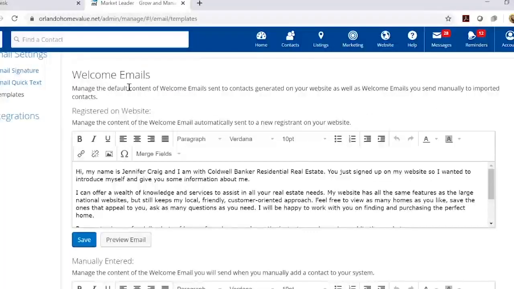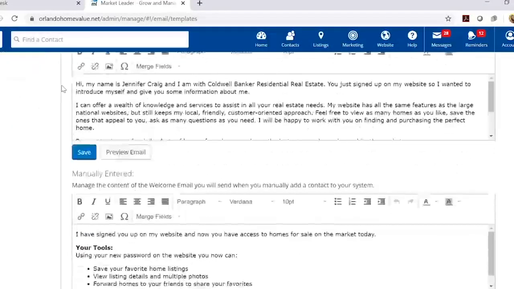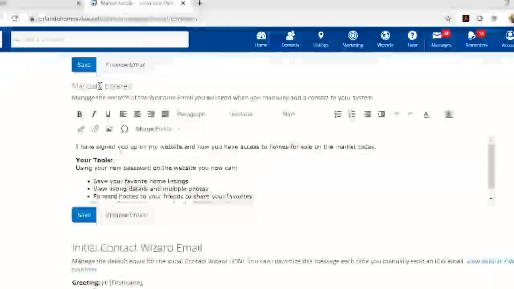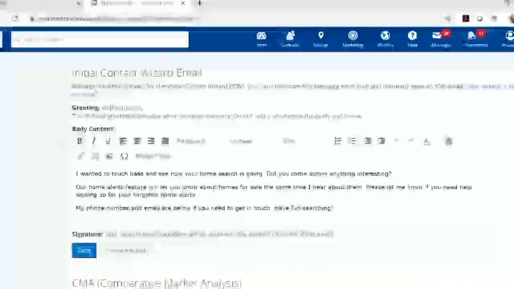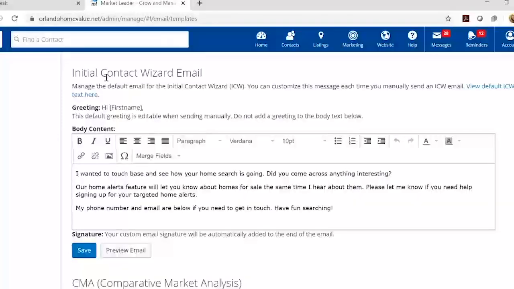So this is a welcome email that would go out to a new contact that signs up themselves on your website. If you add somebody to your contact and you want to give them access to your website, you'll check a box and say send a welcome email, and that is what this one is. And then you have the ability to enable this initial contact wizard. So that just reminds that contact that they have the ability to do a saved home search on their website.